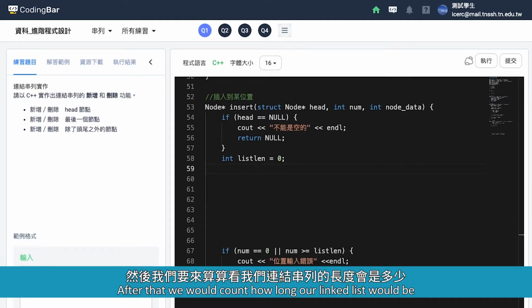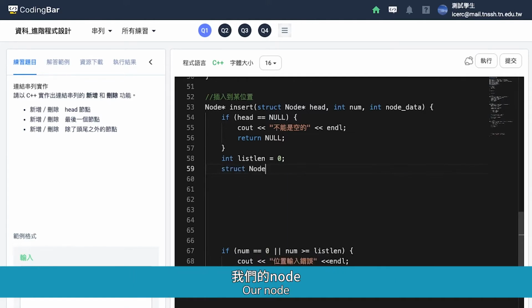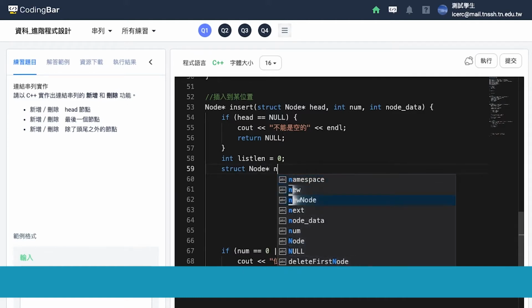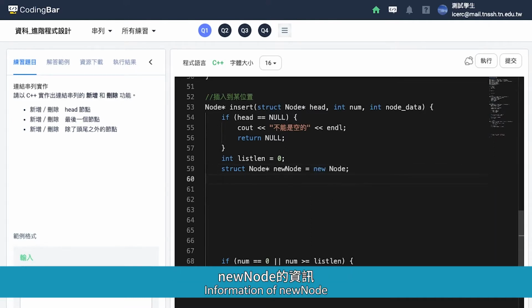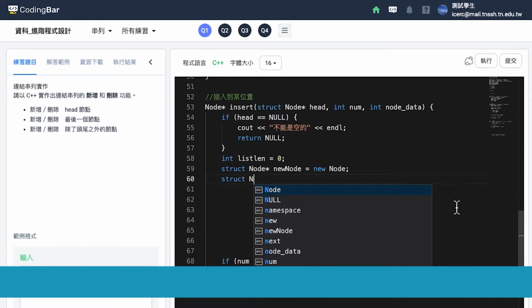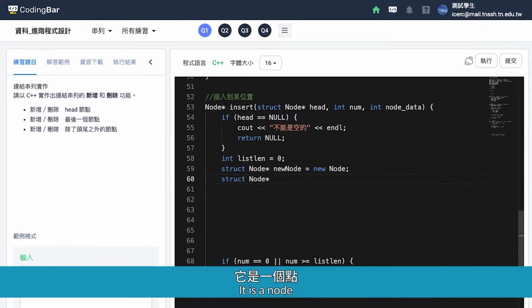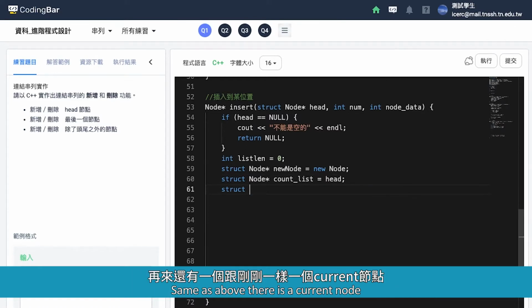After that, we would count how long our linked list would be. Before calculating the length, we would first create our node. Same as above, create a new node first. Information of new node. Then we create a thing to get the length. It is a node. We will use it to get the length later. It starts from head in the beginning, then slowly goes to the end, which we want, and calculates the entire length. Same as above, there is a current node.